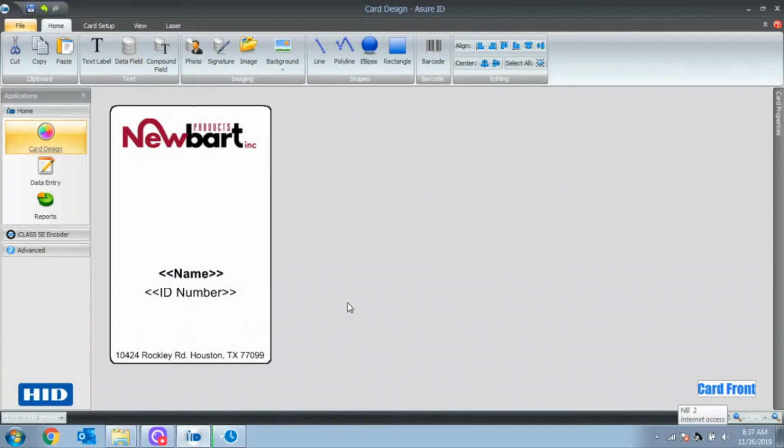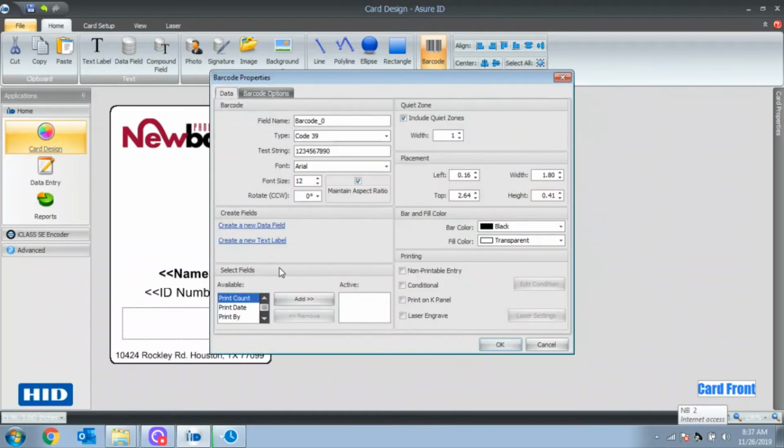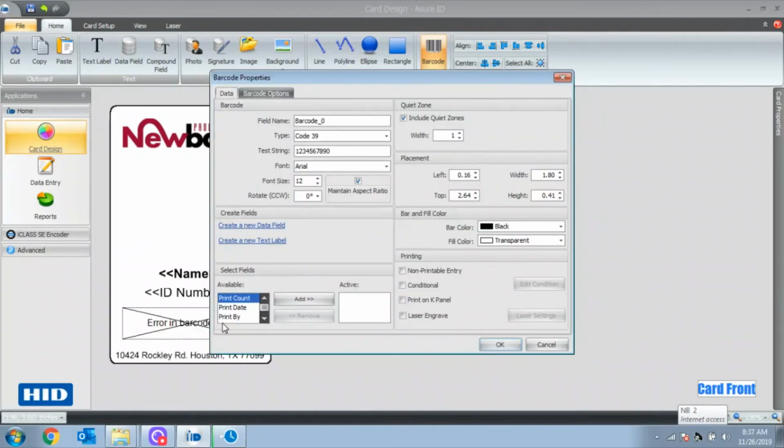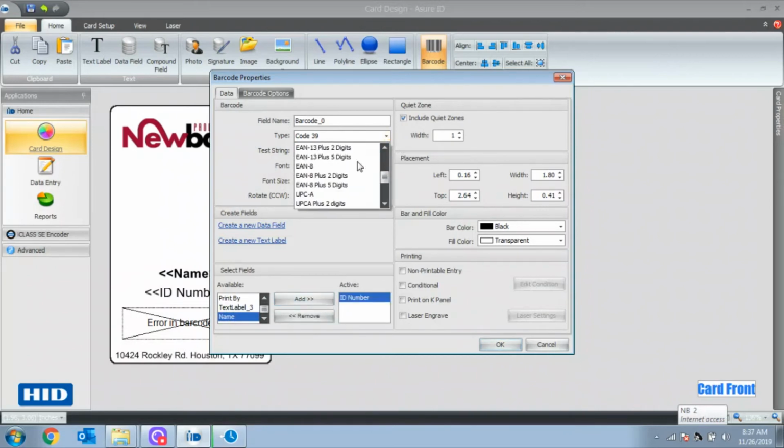Pretty simple. Now that we have an ID number, we can click barcode. Barcode's going to come in here, kind of where we want it. Right now it's saying error in barcode because we have not told the barcode what we want it to do. So we want it to be ID number on there. Here's a list of all the different barcodes you can use. We're going to use code 39.